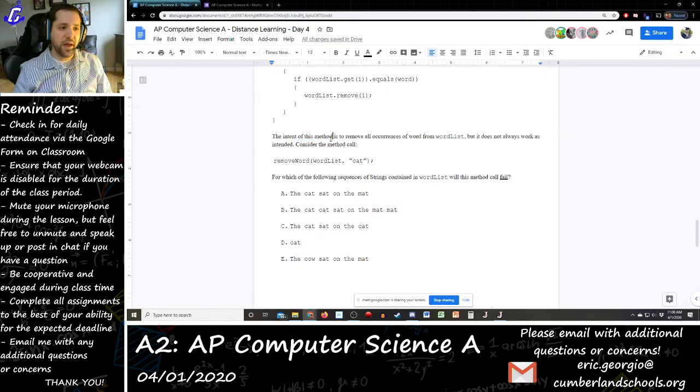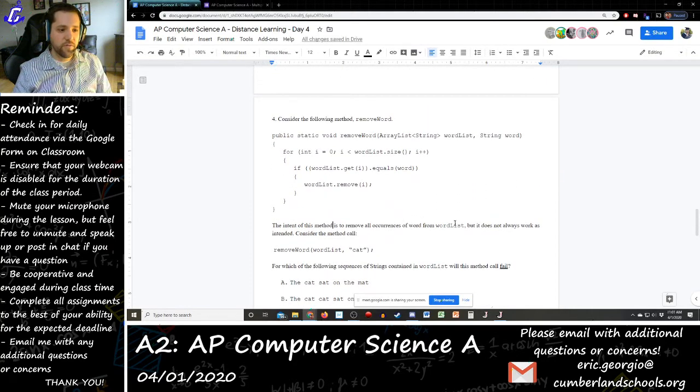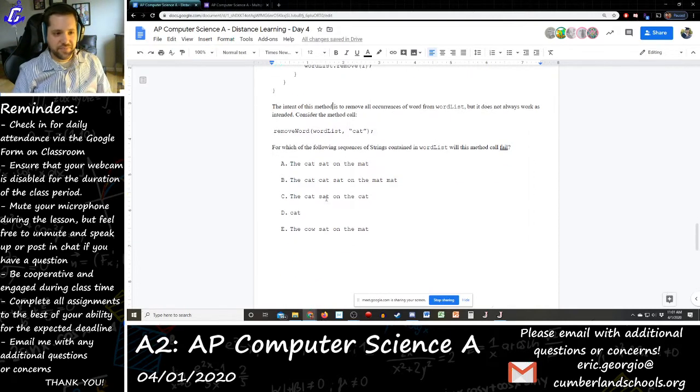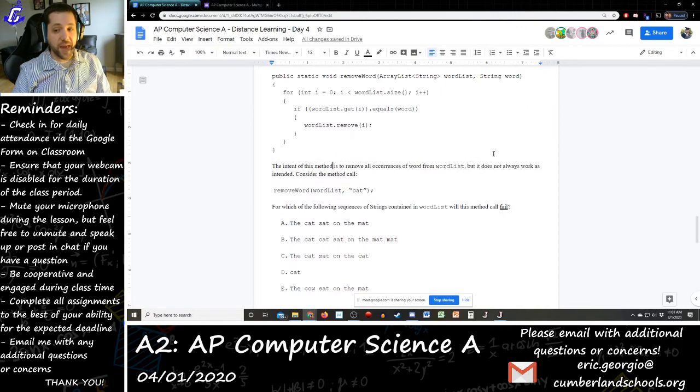It says the intent of the method is to remove all occurrences of word from word list, but it does not always work as intended. Consider the method called remove word list cat. What that means is it wants to take this list of words, and if it finds the word cat, kick it out of the list. But it says, for which of the following sequences of strings contained in word list will this method call fail?